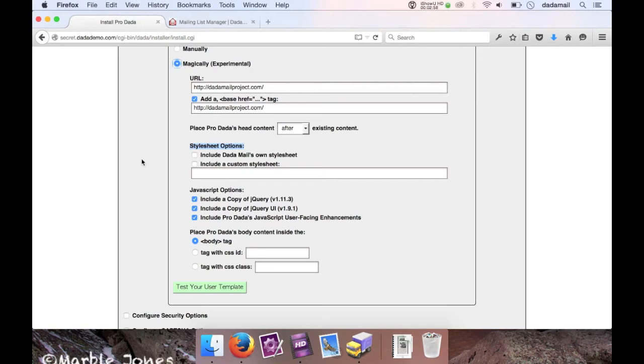The next thing I want to do is look at my style sheet options. There's a couple things you can do. You can use Dada Mail's own style sheet, so the part that Dada Mail kind of controls looks like it did before. I actually don't want that. I can also include my own style sheet, so if there are styles that I want to override, I can do that just by saying, okay, here's where the styles are defined. I don't really want to do that either.